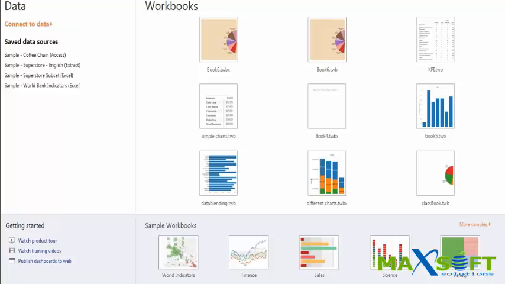So now, whenever I click on my Tableau icon, I will directly be routed to this particular page. Here we have two windows. These are the workbooks, and here we have connect to data directly.